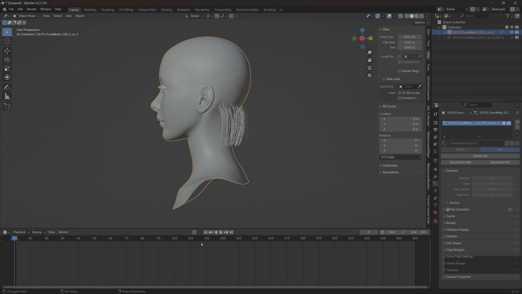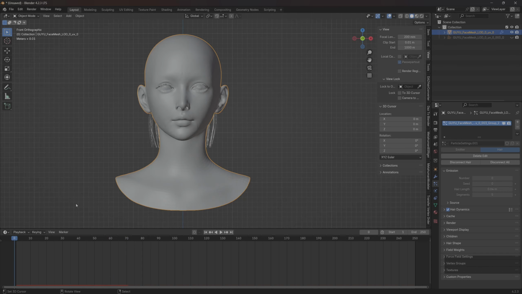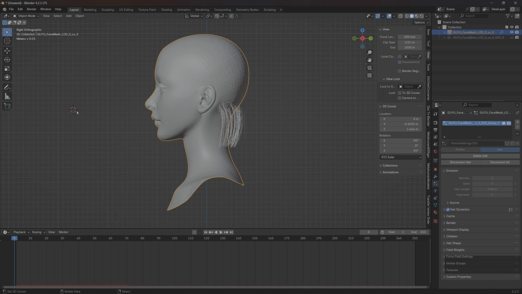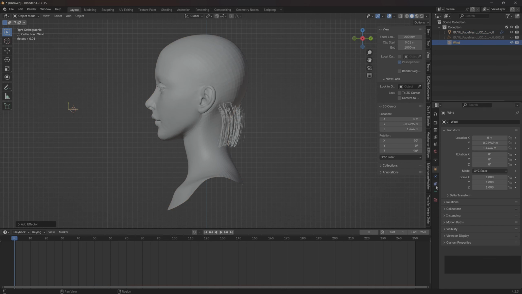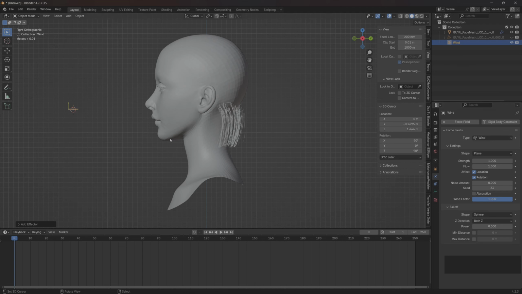Turn on physical simulation. We found out at this time the hair can move on its own. Add a wind field at this time. Point the direction of the wind field to the head. Then set the intensity to 20.